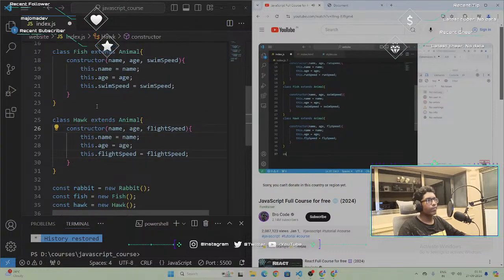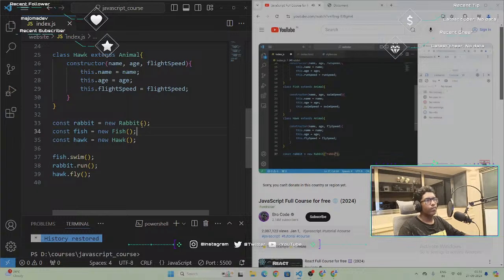Now let's attempt to create some of these objects. Const rabbit equals new Rabbit. We need a name for this rabbit. You could just say rabbit, or if you want to be creative, you could say something like Bugs Bunny. But let's just stick with rabbit to keep it simple. Our rabbit will be 1 year old and has a run speed of 25 miles per hour. If you use kilometers, feel free to use kilometers.